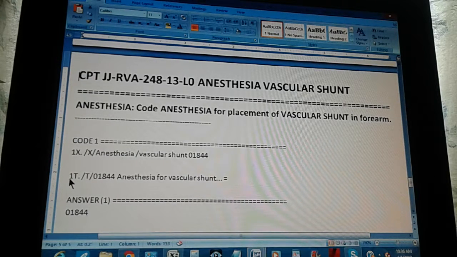So the code through the tabular is checked like this. First, you go to tabular. You start with the code 01844, the code that you found from the index, right? And you read. What does it say? Anesthesia for vascular shunt. Which is exactly what we need. So that's why there's an equal sign there, and the answer is 01844.